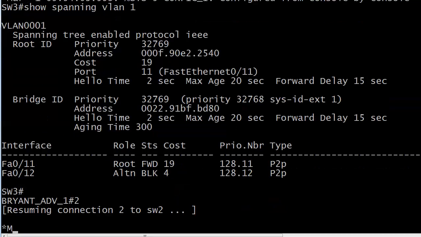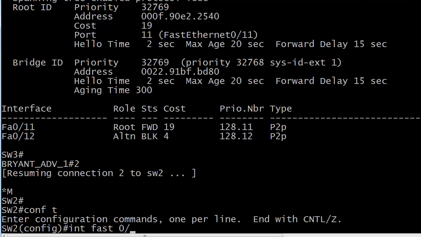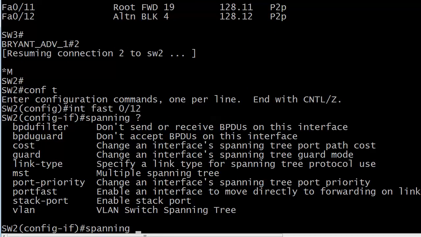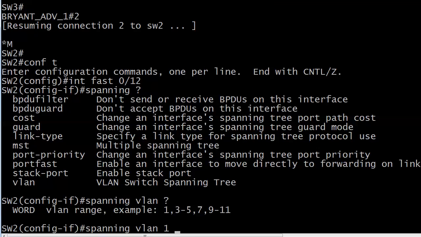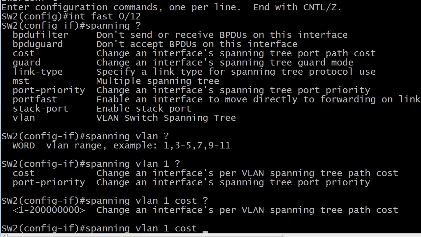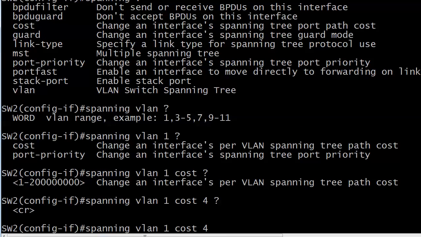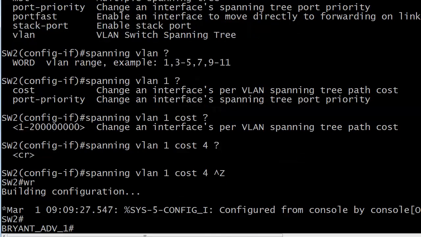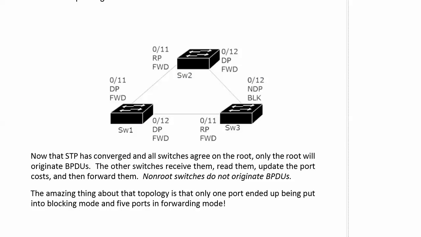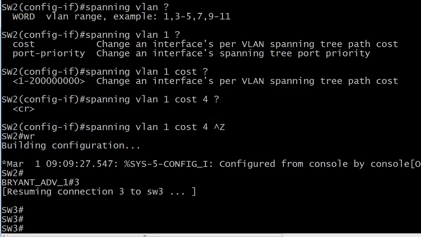So let's go up to switch 2, and I'll show you exactly how to do that. It's good to know both of these commands, but what you need to use here, instead of spanning cost, use spanning VLAN, and here's your cost option. You can also change that port priority we've seen in the show spanning command. And we're going to change that to 4, and again, another Saturnalia miracle. So let's go down to 3 and see what's going on, because now we've changed the cost on fast Ethernet 12 on both switches 2 and 3. So let's see what that impact is.